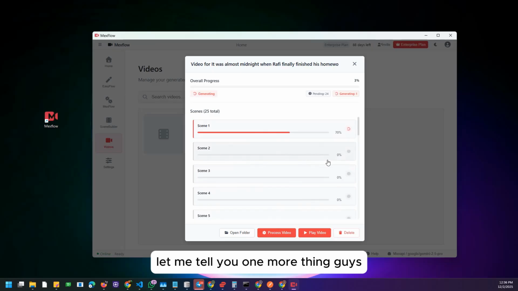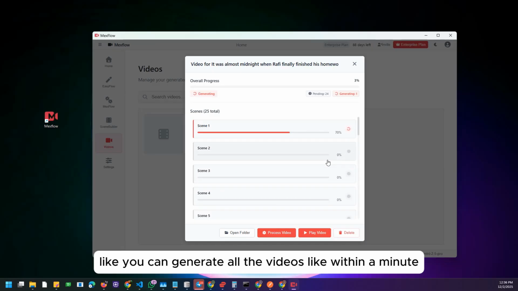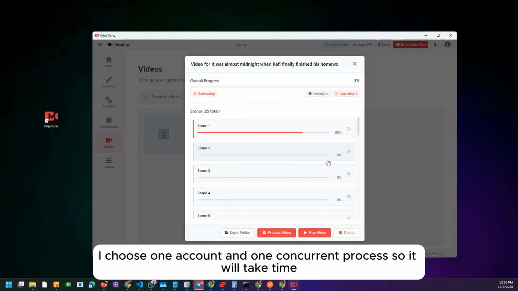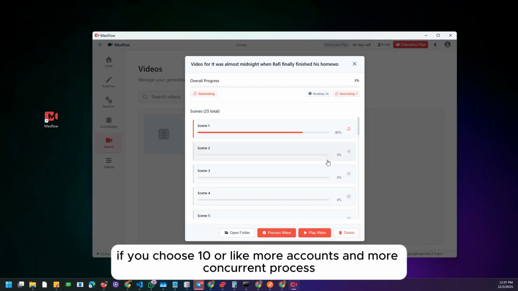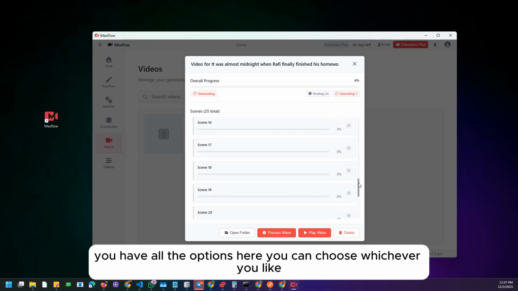Let me tell you one more thing. If you choose multiple accounts and multiple concurrent processes, it will be very fast. You can generate all the videos within a minute. I chose one account and one concurrent process, so it will take time. If you choose 10 or more accounts and more concurrent processes, you can generate even faster, within 1 minute. You have all the options here.